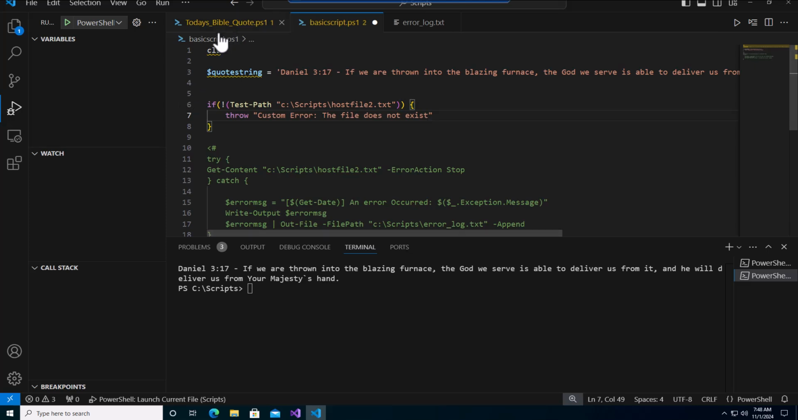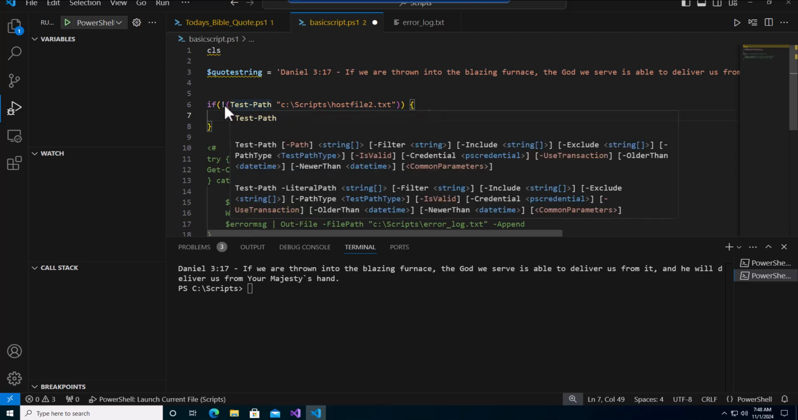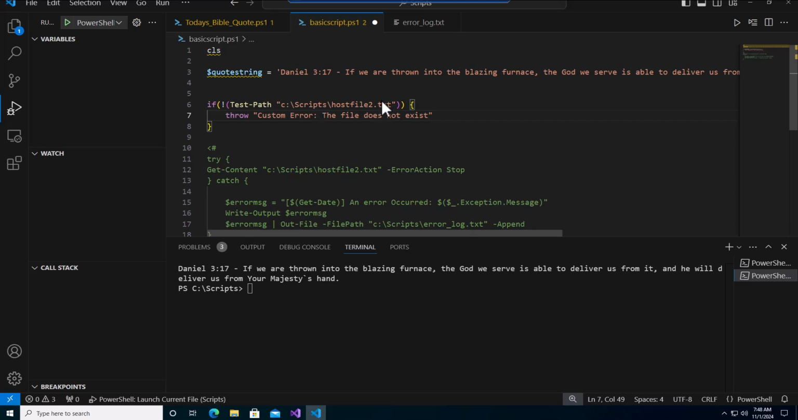Okay, so alright, let's just go through what we're doing here. We're going to run through this if statement, and we're checking to see if this file exists. That's what Test-Path is doing. It's checking to see if the path exists. So when you put an exclamation mark here, it makes it a not statement, because if I didn't have this here, it would set this as false when it didn't find the file, but I want it to be true. So I want it to be true when it cannot find the file.